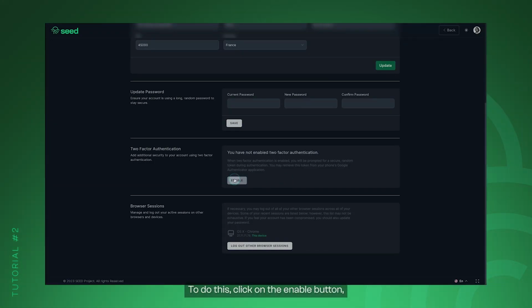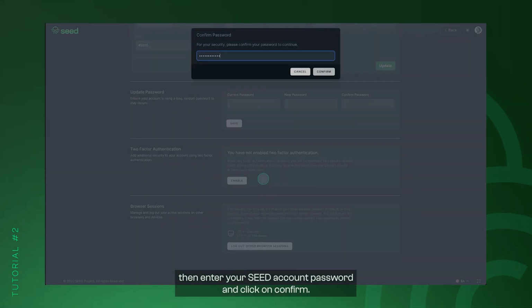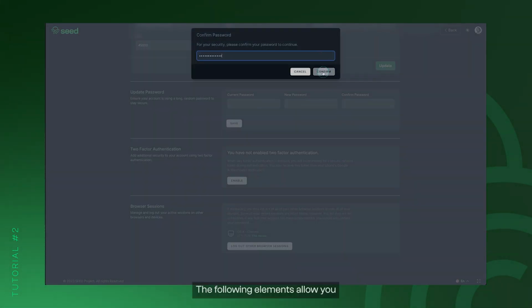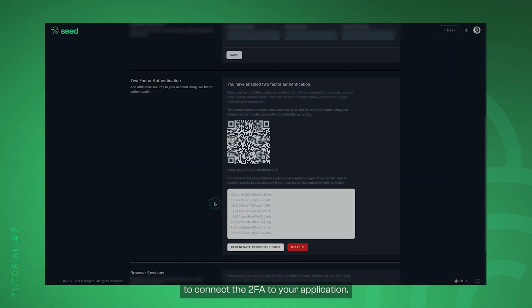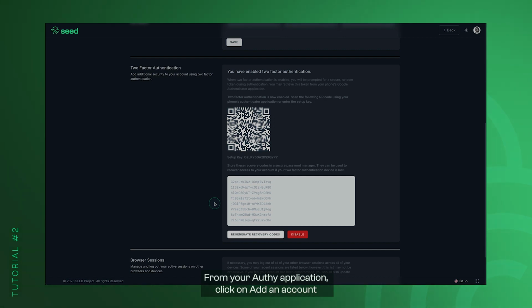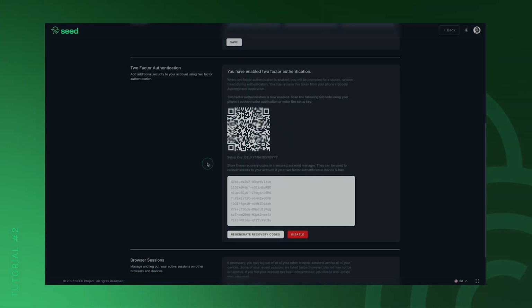To do this, click on the Activate button, then enter your Seed account password and click on Confirm. The following elements allow you to connect 2FA to your application. From your Authy application, click on Add an account, then scan the QR code or copy the configuration key if you are doing it from your computer.